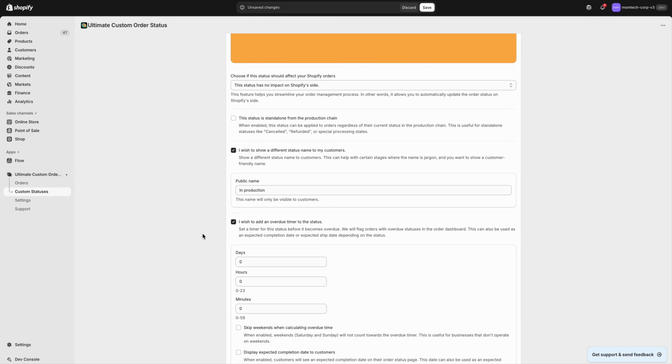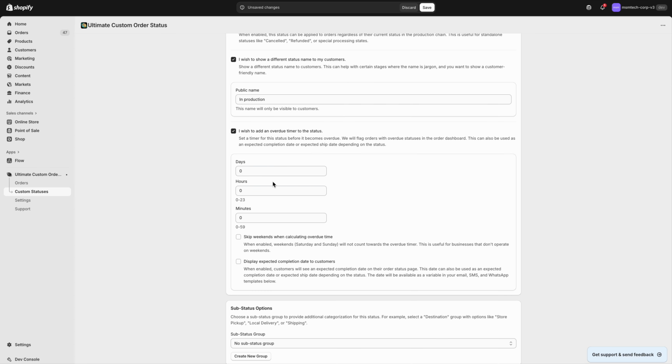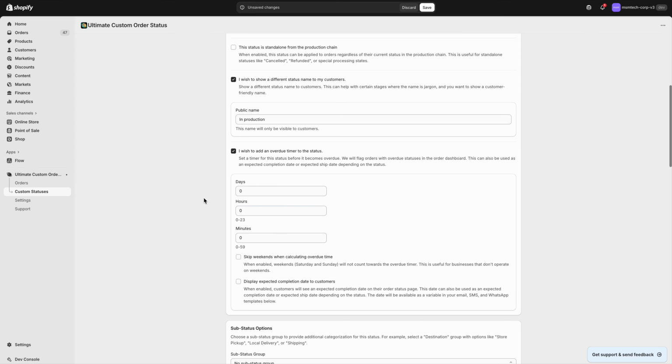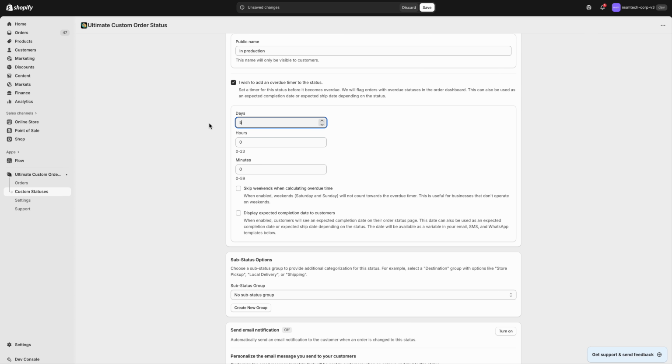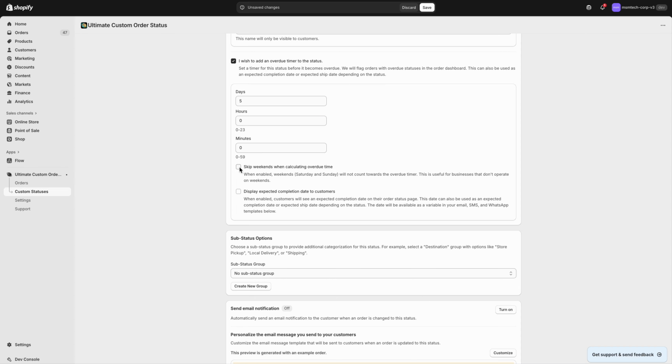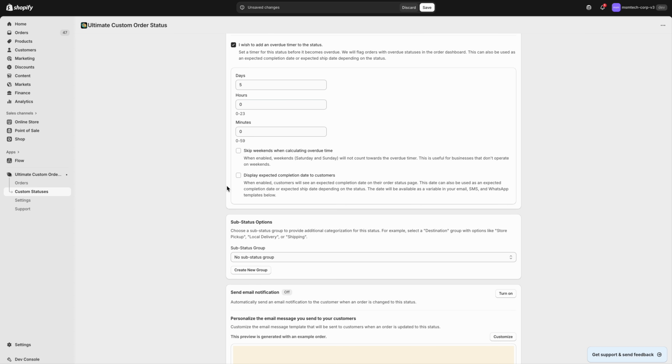Next thing here is an overdue timer. This is for you to keep track of whether something is overdue or not. Let's say your status is in production. Well, after 5 days, if it's still in production, we need to let you know, right? So in the dashboard, you're going to see it in red. You're going to see it's overdue, stuff like that. And this is for if you don't want to add weekends to the calculation, so you only work during business days or something like that. So you can use this.